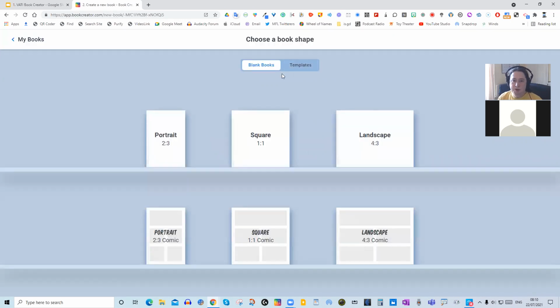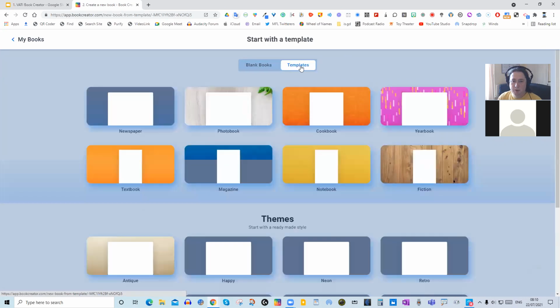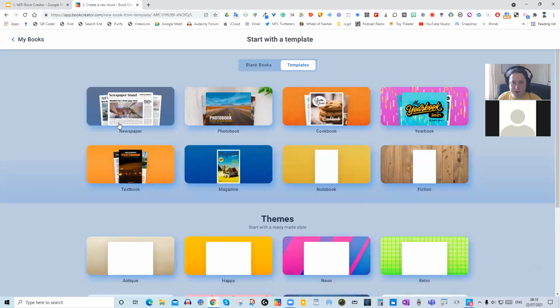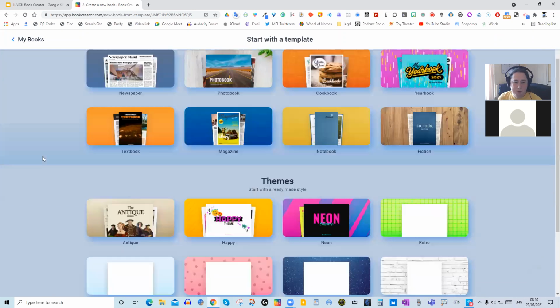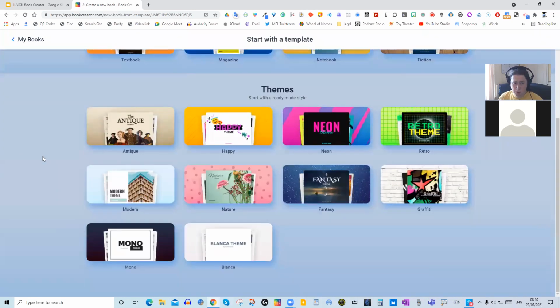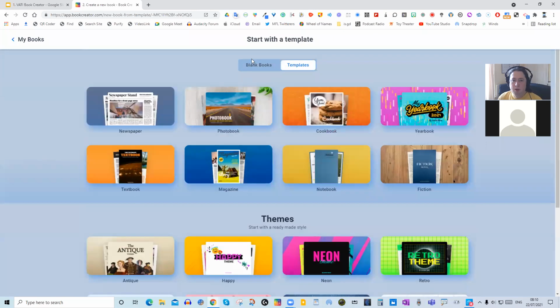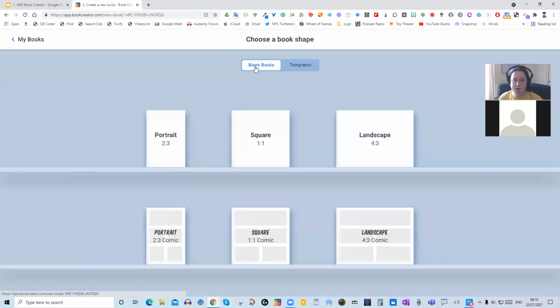Okay, now as you can see here, it says blank books and templates. Templates is a premium feature, but I'll just quickly show you this. If you click on templates, you see that you get access to all these other types of templates to make your books pop even more. But for the blank ones, which is what we're going to do today, that's what we're going to focus on. Now you can get access to the comic book style books for free. If you have the app version, then you have to upgrade to use those, but you can use those for free.